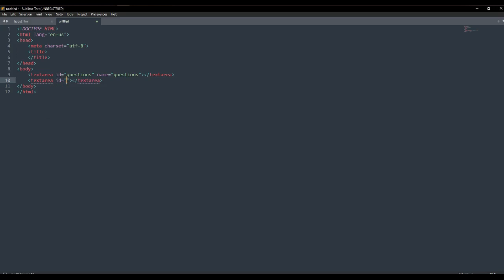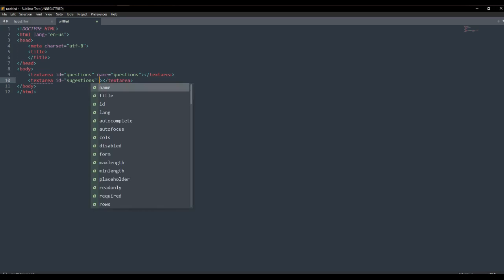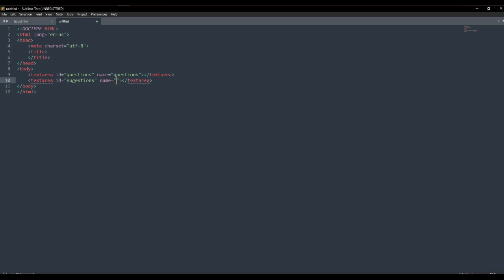And then say like suggestions, and then I would also make it a name as well, just to be clear and clarify and all that. And what just happened? Oh, I see what happened. Whoops, that's not supposed to happen. There we go. Suggestions, and then go out of it, and then say name equals, and then you could say like suggestions. And so these are your two text areas.